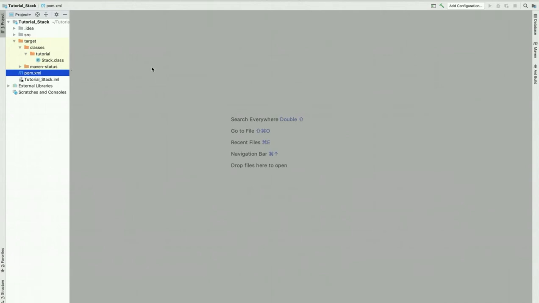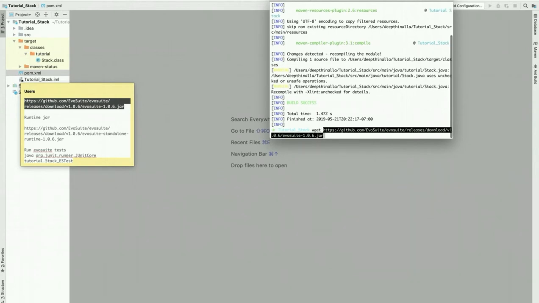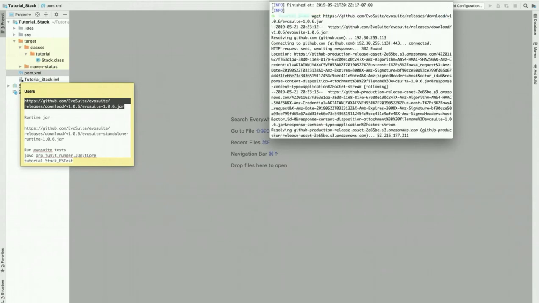Right. Now let's use evosuite for creating the tests. For this, we have to download the executable jar file. So I'm downloading it using wget. I had a copy of it since I don't want to mess up the demo. Let me get through it. I'm getting a jar file.